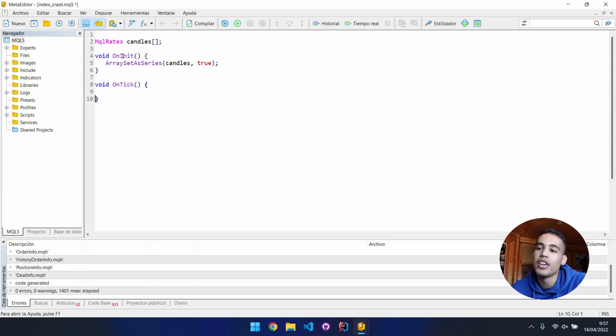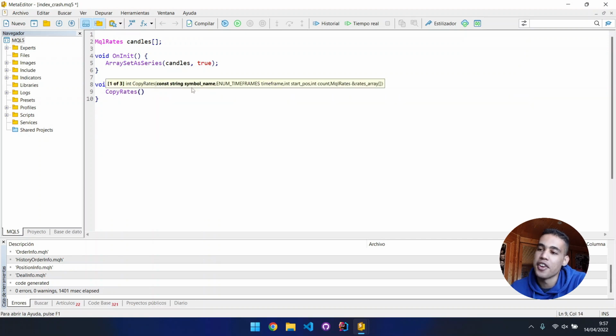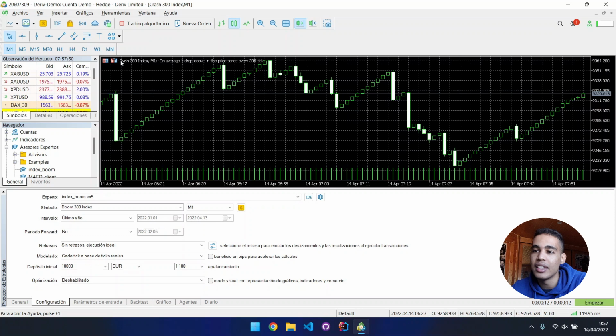So here in the function onTick, before we initialize the candles array, what we need is to store the information. And how do we store the information? We are going to call the function CopyRates. Here it is asking us for a symbol. And what is the symbol? If we come here, you can check that the symbol is Crash 300 Index.